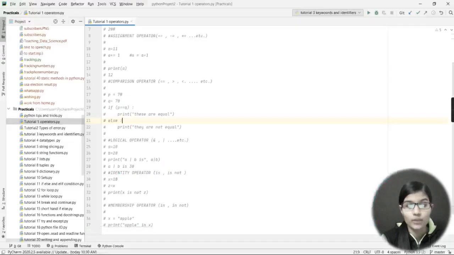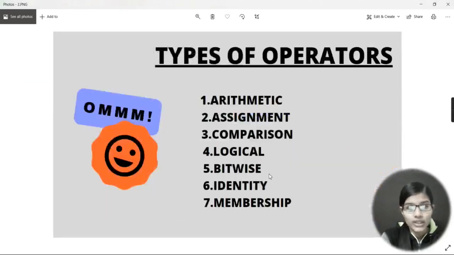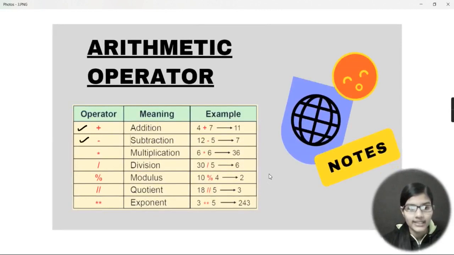Now moving towards our topic, that is operators. We are going to discuss the different types of operators. There are 7 types of operators: arithmetic, assignment, comparison, logical, bitwise, identity and membership. Remember these things and keep in mind that there are a total of 7 types of operators. Firstly, we are going to see them in a theoretical way and after that we will see them in a practical way. For arithmetic operators, we have operators like plus, minus, multiplication, division, modulus, quotient, exponent.